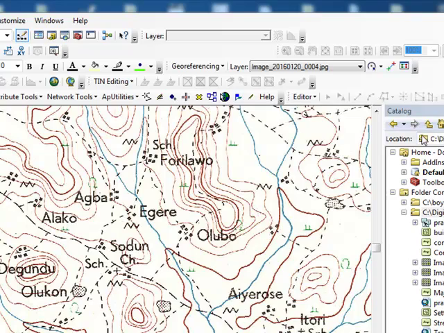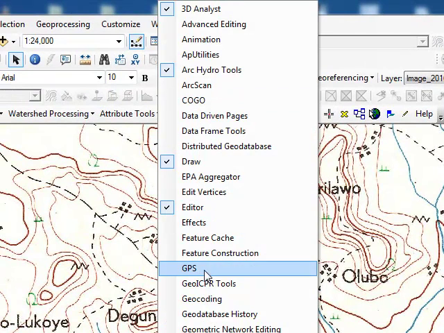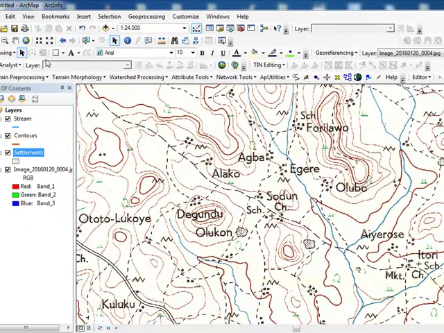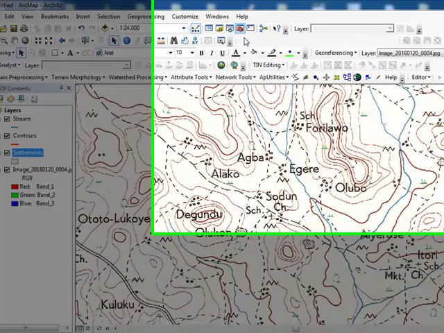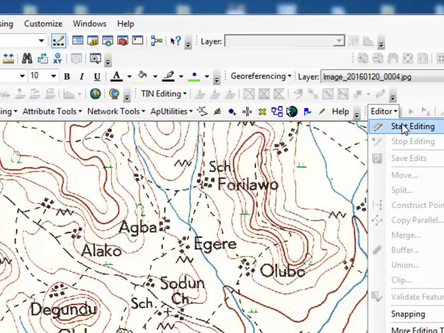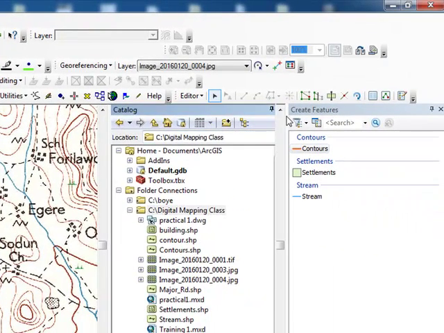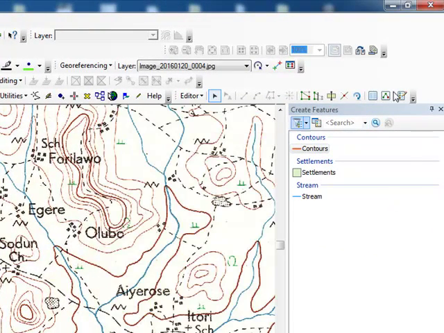It's on-screen digitizing. And to do the on-screen digitizing, you right-click here, as I did. You go for editor. If it's there, don't bother. Editor bar. This is the editor bar. And then you go to editor, you say start editing. When you click on start editing, it will give you the create feature dialog box. If it doesn't show, you come here. If I do like this now, it will close, it will open. So create feature is there. Just bring it here now.